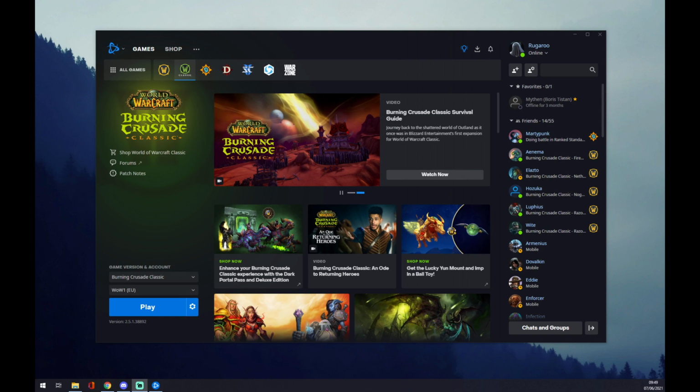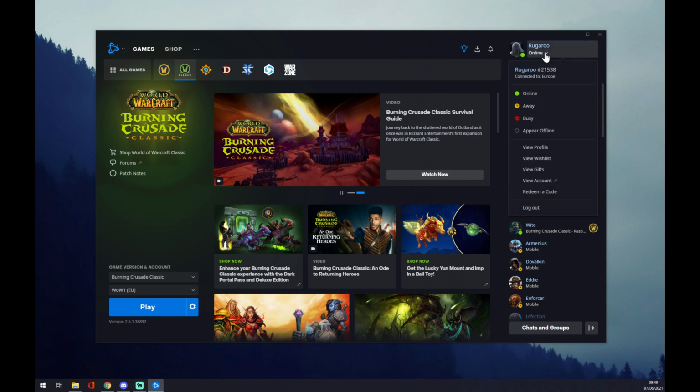In today's video I'm going to show you how you can actually log out from Battle.net. First of all, as you can see, I already have my Battle.net opened and I'm all logged in. So what we want to do, we want to go to the top right corner where our name and our avatar is, and there's this status online.